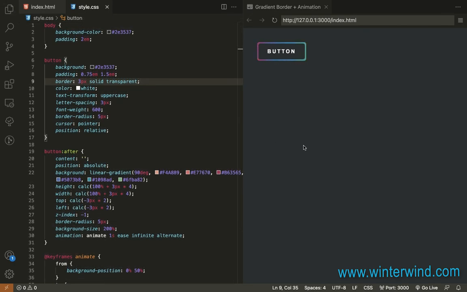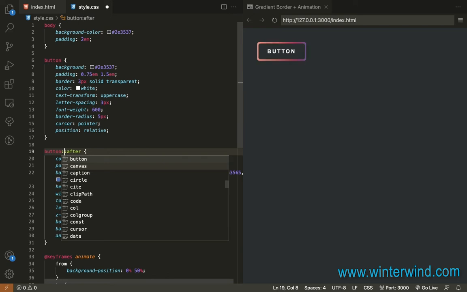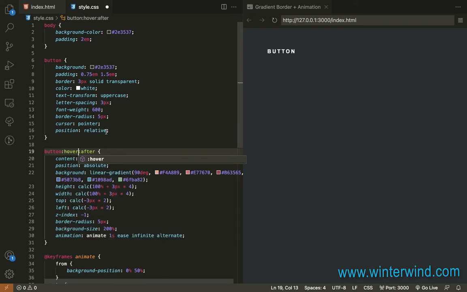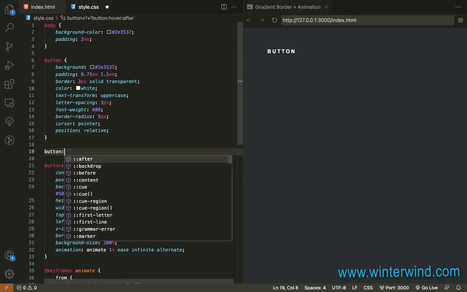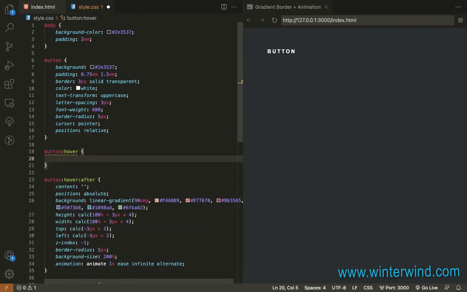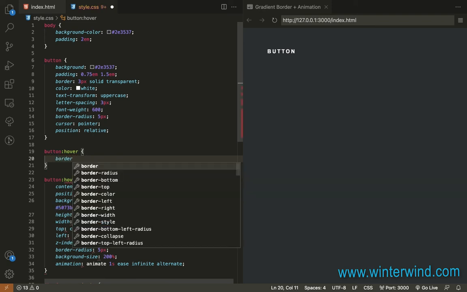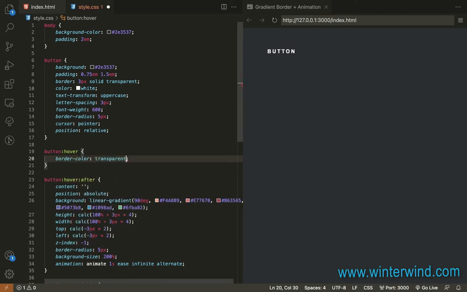Finally, now that we have added an animated gradient border to the button, let's now apply it on hover. Since we're going to apply this on hover, we'll need to add hover here, and then let's apply the border color on button hover. So border color transparent, and we'll need to add a solid color here. You can use any color, so I'll just use this one.